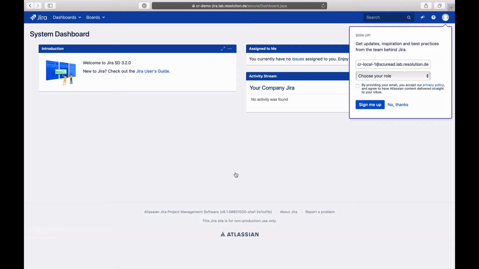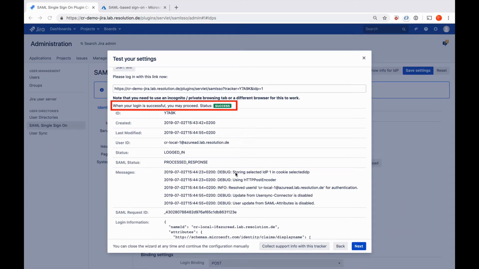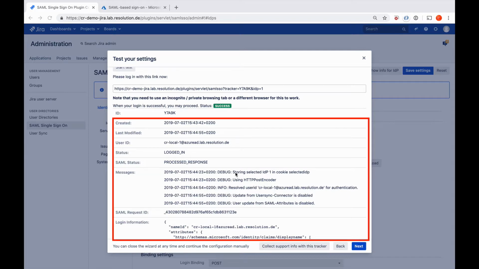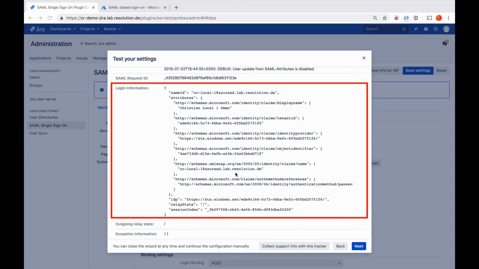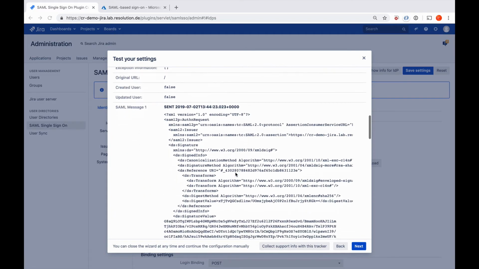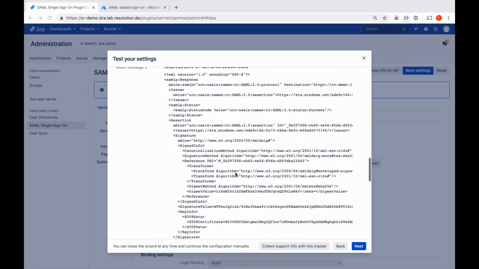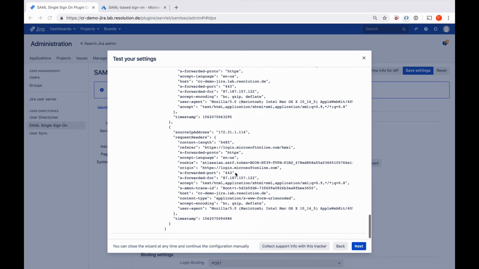So if I go back to our plugin now, you can actually see the whole thing was a success. And you see a lot more information about this particular authentication. The user ID that we have identified, the user is logged in, some log and debug messages. And if I scroll down, this is the information that Azure has sent us in the SAML response. If I go further down, you see the SAML message and some more information about the request in total. So this thing is really useful for troubleshooting and testing like this.